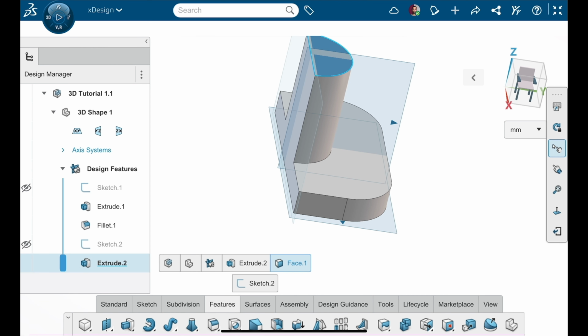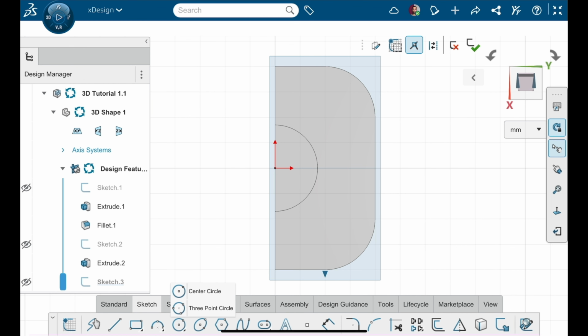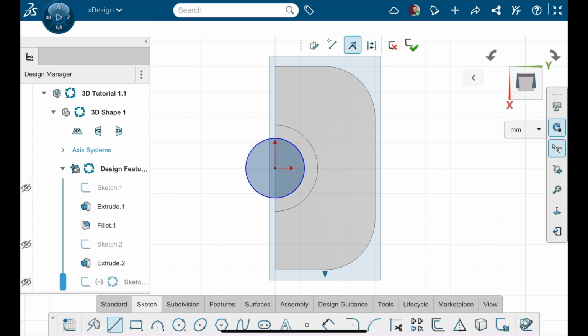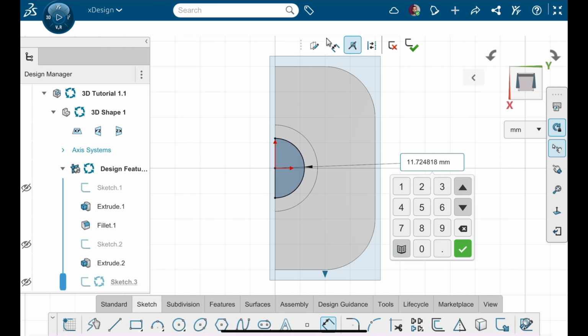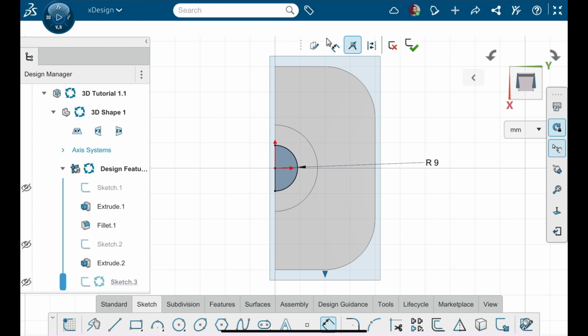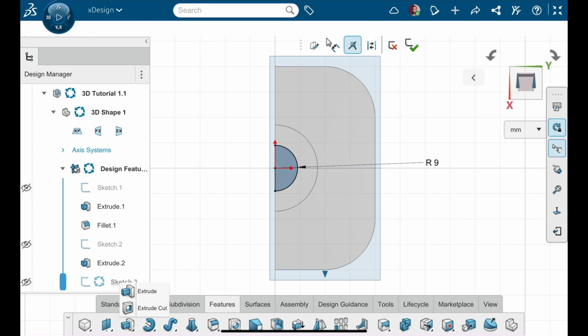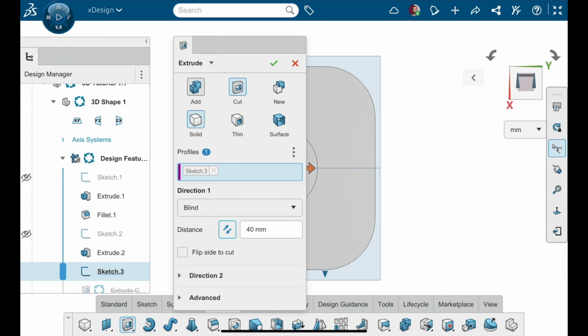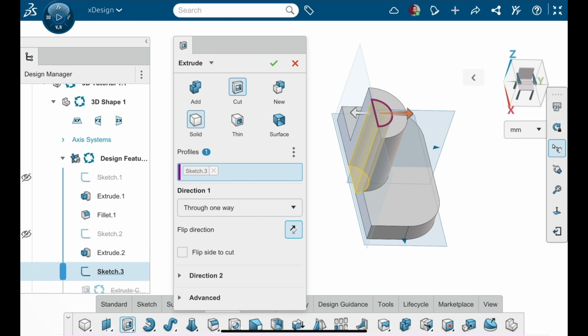Let's create that center hole. I'll trim this part because we need a semicircle, and the dimension of this particular hole is 18 mm, so the radius is 9. Features. Now instead of extrude, it's extruded cut, and instead of blind, it's through all.